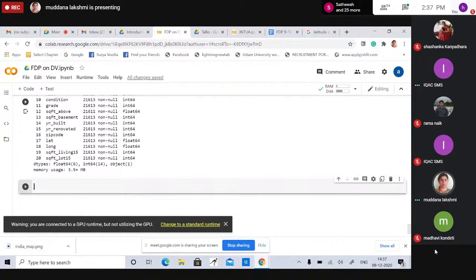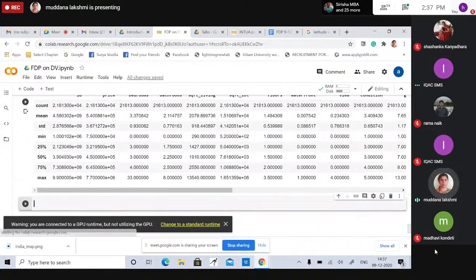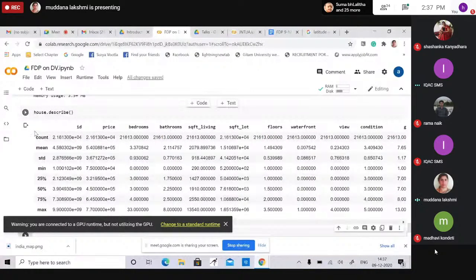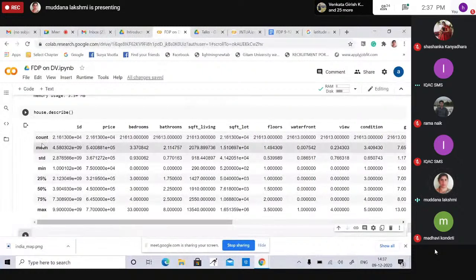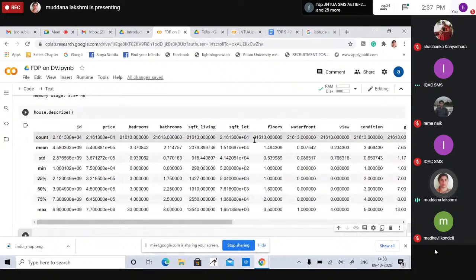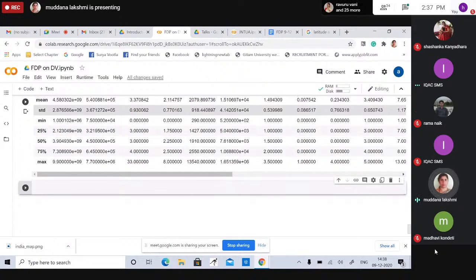You also have one more called describe. Describe will tell you for all the numeric columns, what is the count, how many values are there, what is the mean of that column, what is the standard deviation, what is the minimum value, first quartile, median, third quartile, maximum value. For all the numerical values, you will get the description of the entire data set. Okay, so let us take this data set and we will use some of the plots.